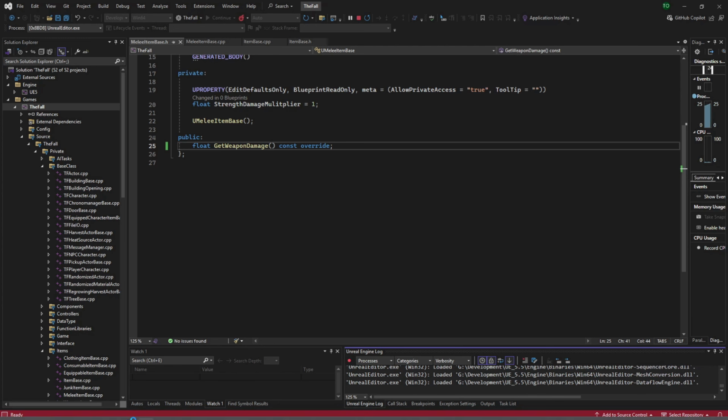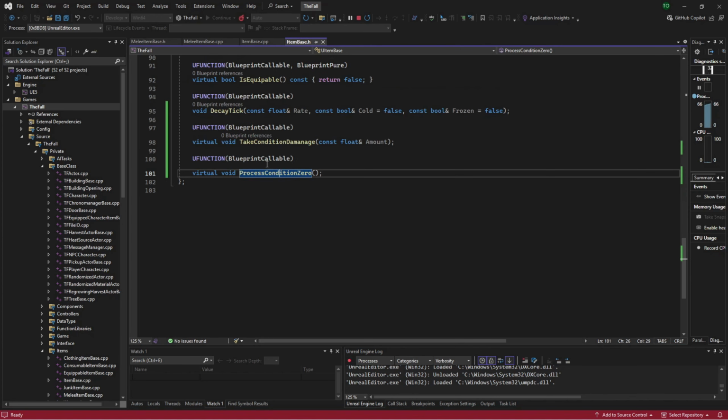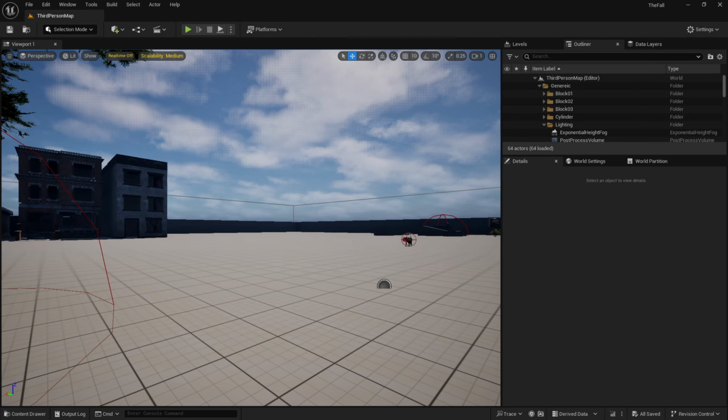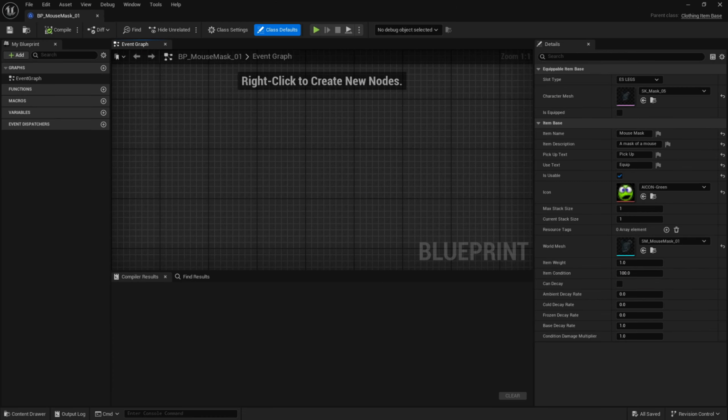So with that though, instead of me just continuing to sit here and rattle on, I'm going to pause the video and I will be back as soon as we are in the editor, and we'll check to make sure that we can actually override these functions. Alright, so we're back. Well, I'm back in the editor here. I just had the mouse helmet pickup that we had open.